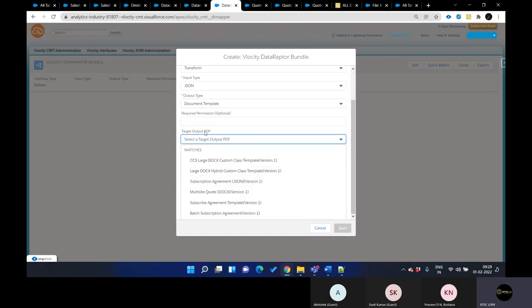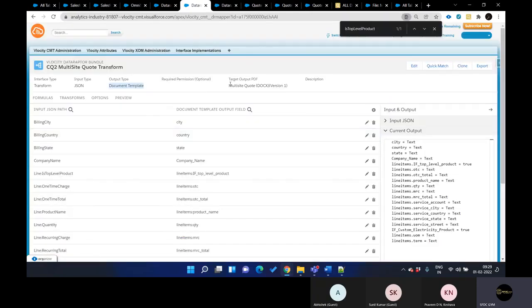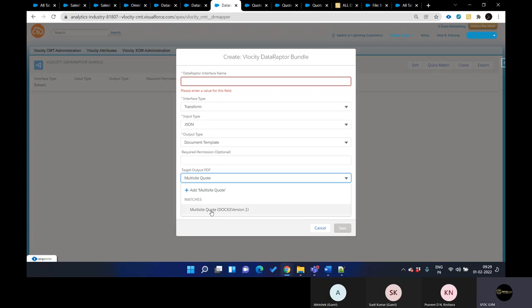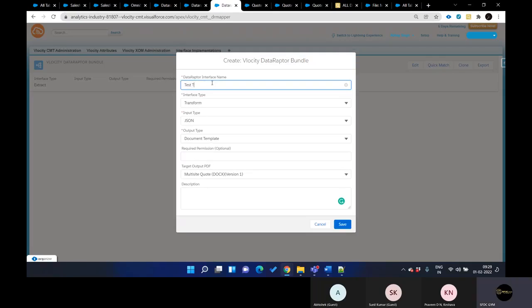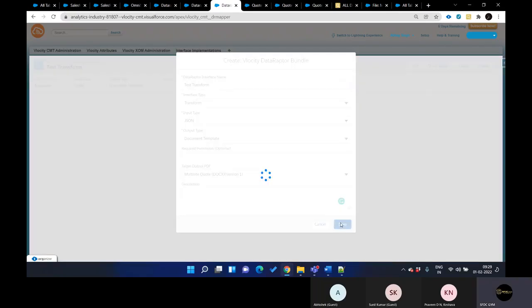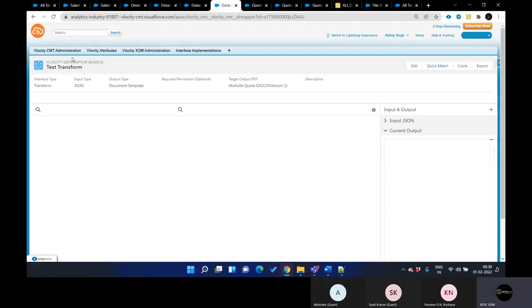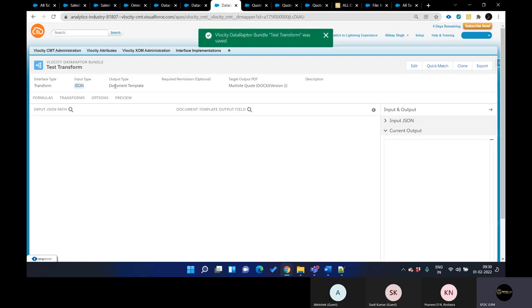So here we need to select the document template, right? Then it is asking us this option, template output. Here we need to select our template, right? So it is asking which template you want to use. So we can directly use this template and then name it test. And we can save it. Okay, so this way the actual information got saved. It asks us what is the input that you will give me, what is the output that you are expecting, and where this output is actually linked. Those things it asks us.